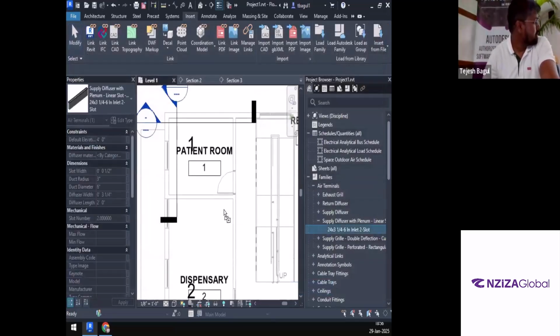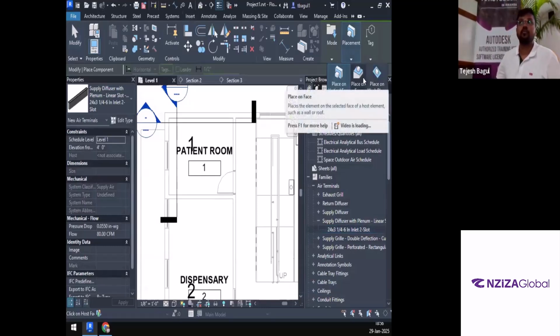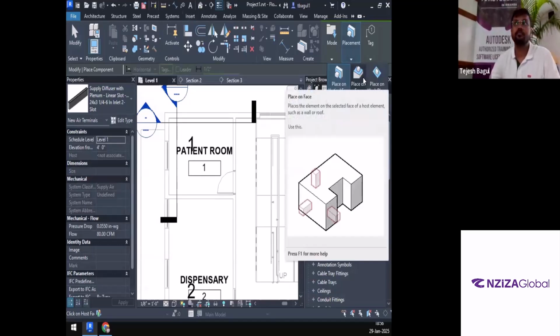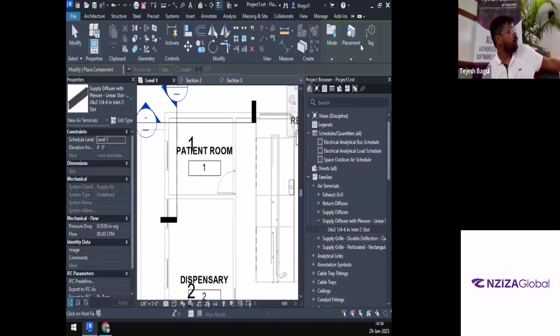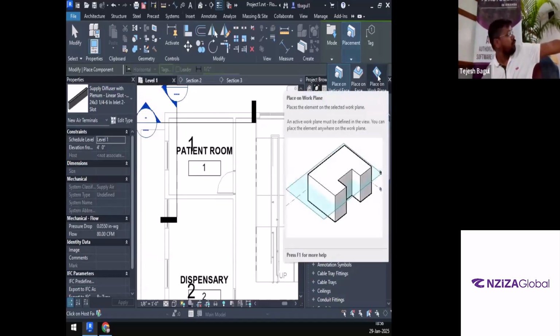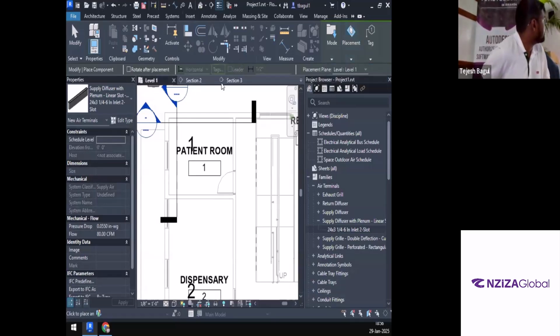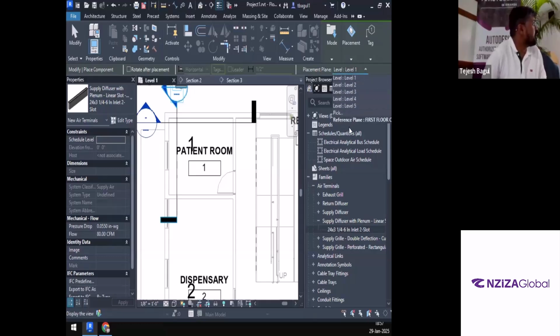Click, hold, drag and leave your mouse button over here for 2 minutes till these three options show up. With me till now? Yes? All right. Now we'll click on place on work plane. Once you click on place on work plane, you will have options showing up over here. Modify place component, rotate after placement. In the placement levels, drop down this box, you will see the reference plane that we just created.